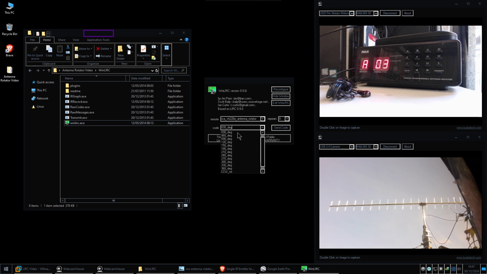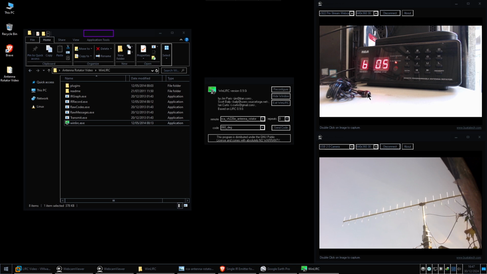Then let's just steer to 60 degrees to test that it's definitely working. And if you look very carefully, you might be able to see some infrared being blasted from the emitter here. It's very faint and there's a lot of reflections on the transmitter. So that's really, really cool. We can actually see the antenna rotating. That's very, very nice.